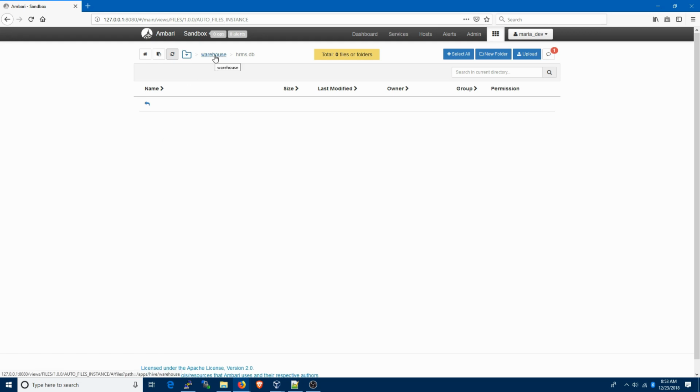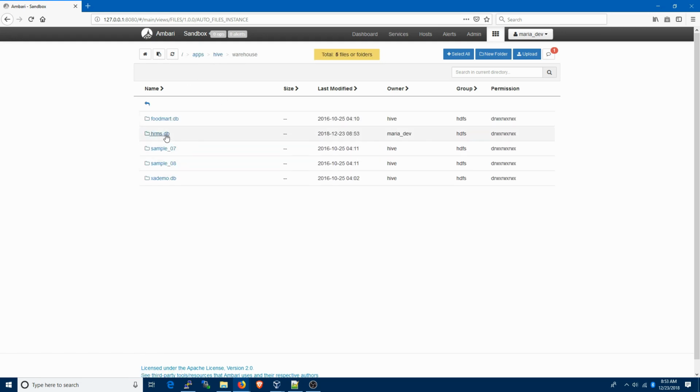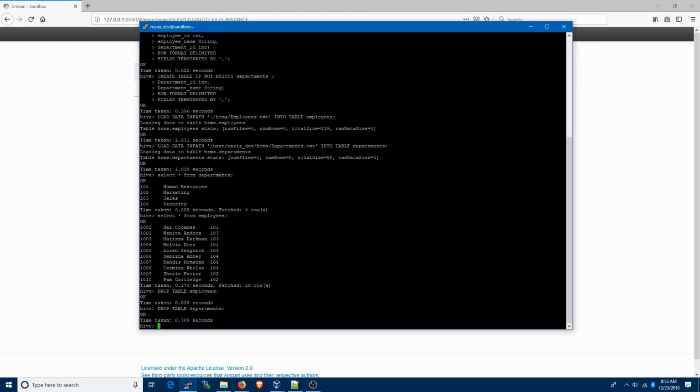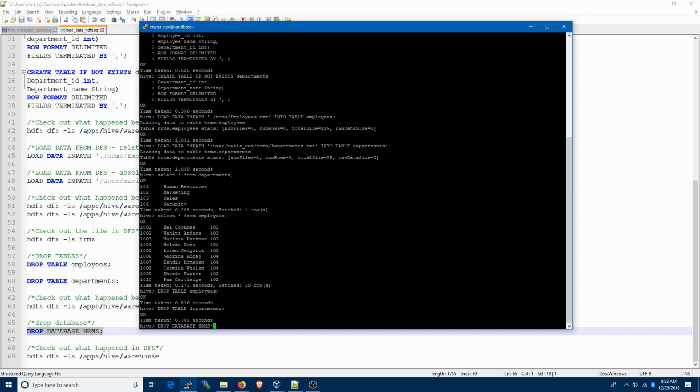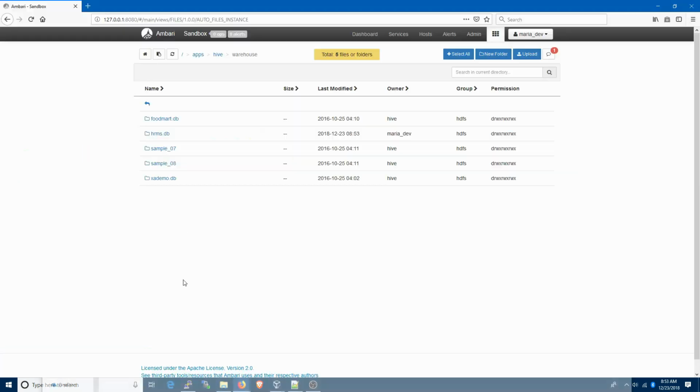Now let's go to the warehouse directory. You'll see that hrms.db exists. Now we're going to drop the database itself. Let's refresh. You'll see that when we drop the database, it removes the hrms.db directory as well. I just wanted to show you what happens when you load data from HDFS into Hive, how the data is loaded, the different directories that are created, and what happens when you drop the table and when you drop the database.